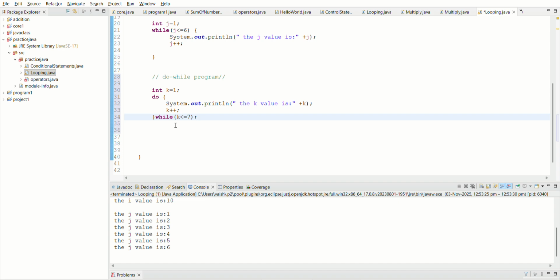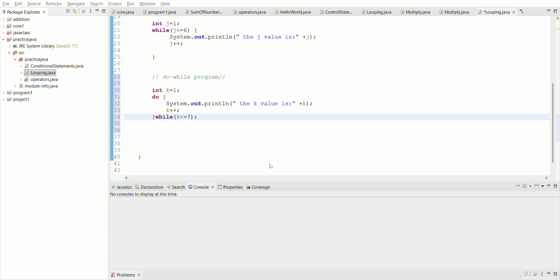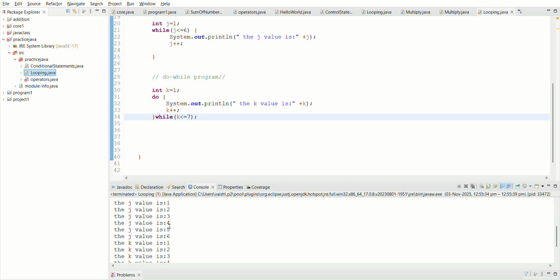This is a do while. Here it prints the k value 1. Then it checks the condition, 1 less than 7, condition is true. So it prints the numbers 1 to 7. Here the k value is 1 to 7.